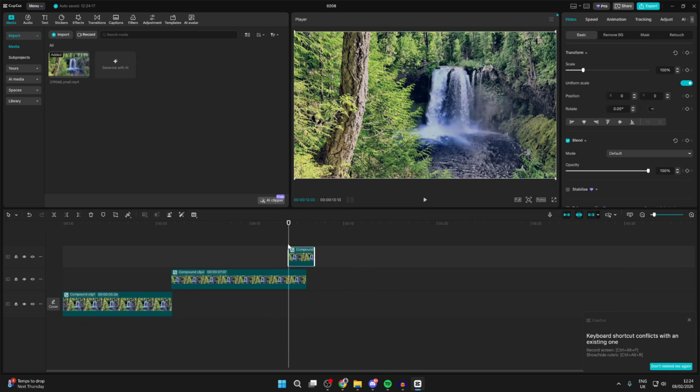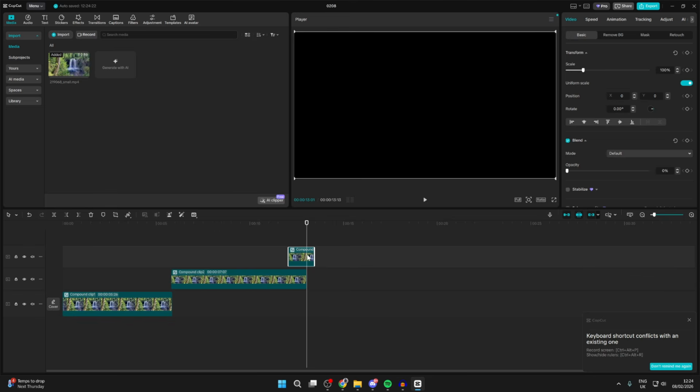And then, with the playback cursor on it, set the opacity to 0. Then move the playback cursor to the end of the overlay beneath it, and make sure it's set to 100 before it ends.